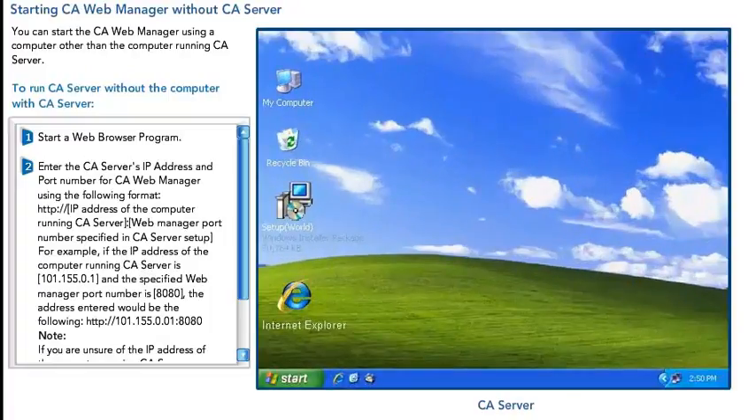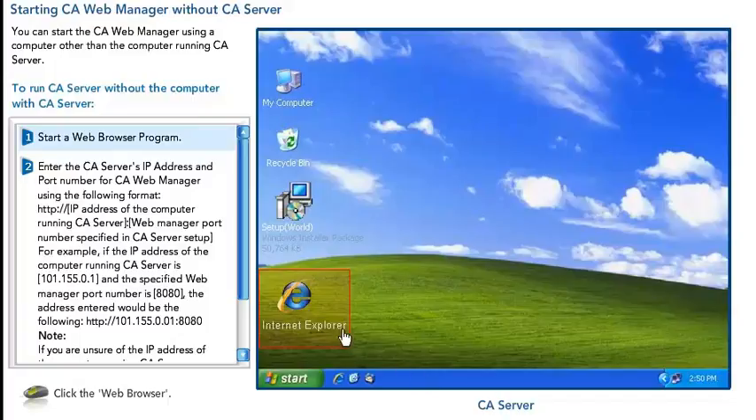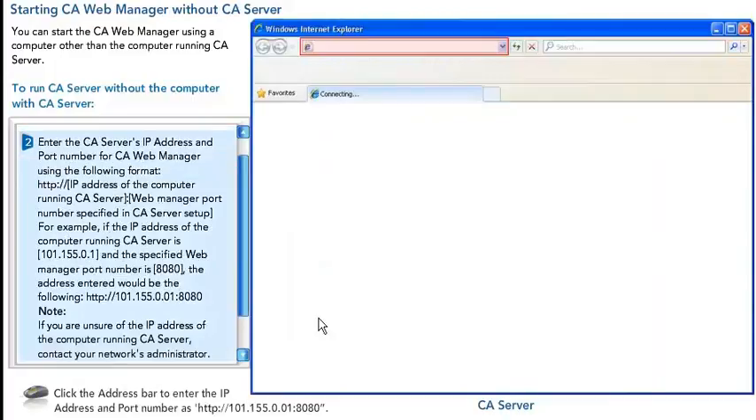There are two ways to start the CA Web Manager. First, by using a computer other than the computer running CA Server, and the second, by using a computer running CA Server. Here, let's see the procedure using a computer other than the computer running CA Server. First, start the web browser program. Enter the CA Server's IP address and port number for CA Web Manager in the browser's address bar and click the Go button.